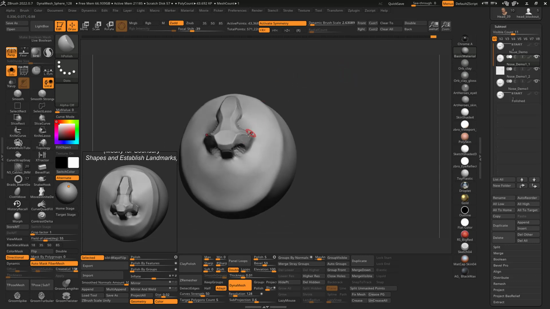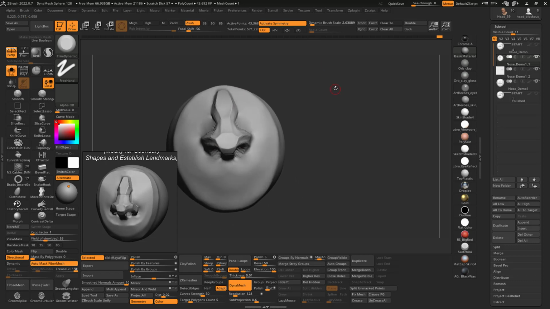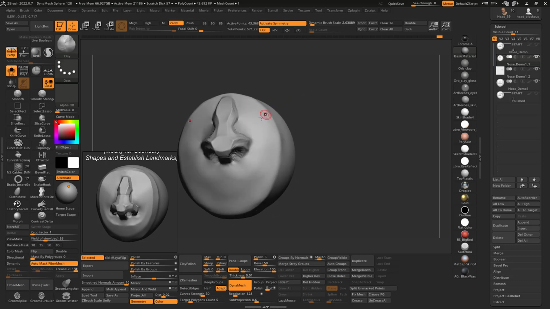And then pinch it, pull that out. I'm going to use trim dynamic now to get that flat surface there. And then clay buildup to fill this in.